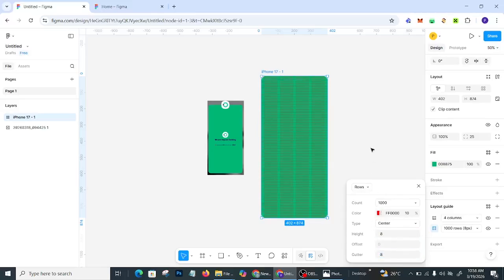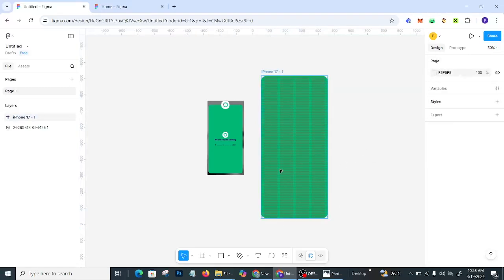So click outside of it. Okay. So what we do now, to turn this off, you can use Shift plus G. Shift plus G is off.